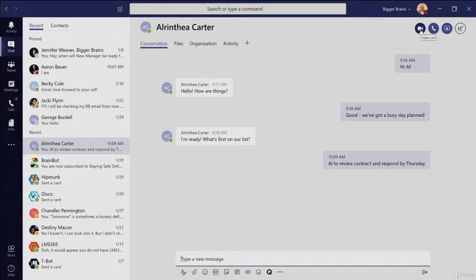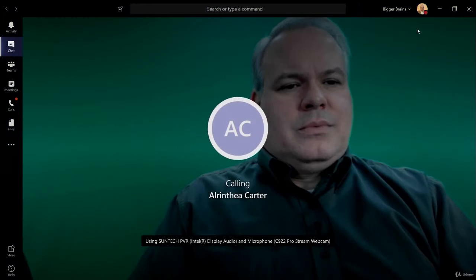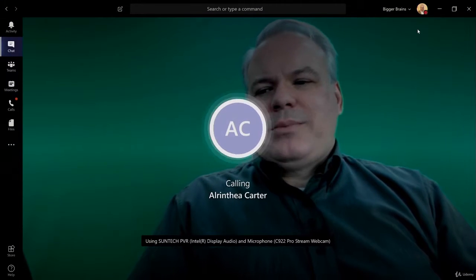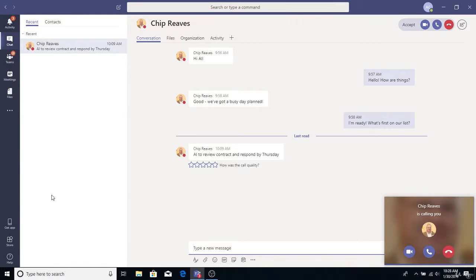Let me go ahead and do a video call. So you can see I get a message that says I'm calling you. You get a message that says I'm calling you. And you can choose one of three things. You can either answer with a video call, which is the camera looking icon, answer with an audio call, which is the phone looking icon, or you can ignore me, which is the red hang up button. For this purpose, go ahead and choose the video call.